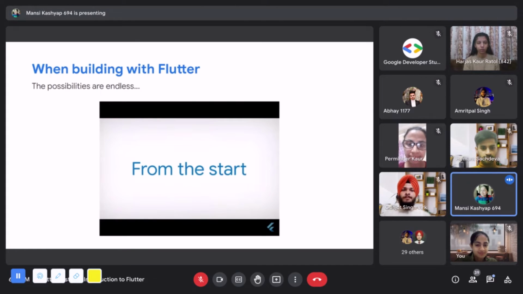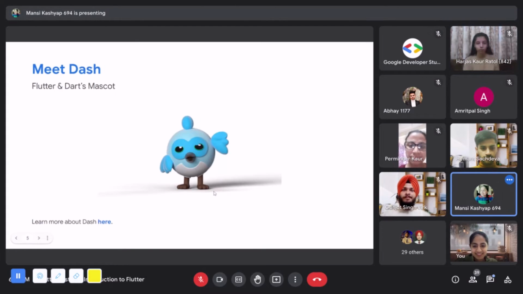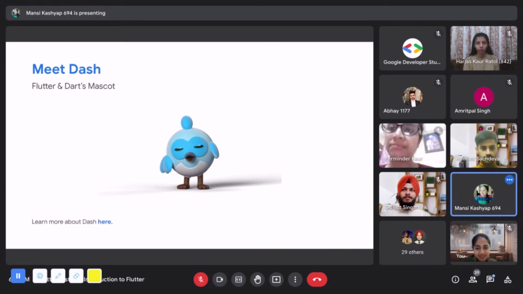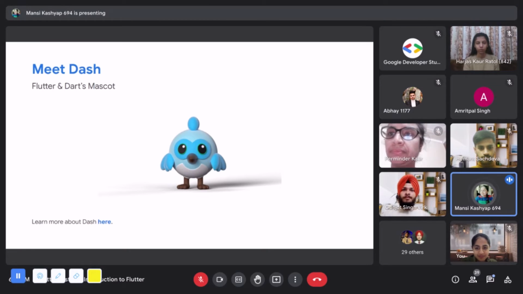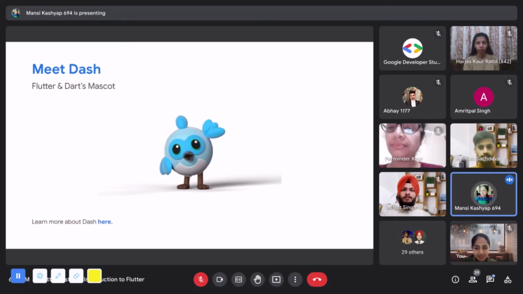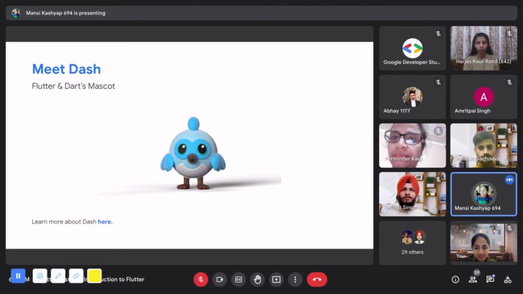So, meet Dash. He is the Flutter and Dart mascot. Basically, it's a cartoon version of a hummingbird, which means that both of these languages are really fast, like a hummingbird.